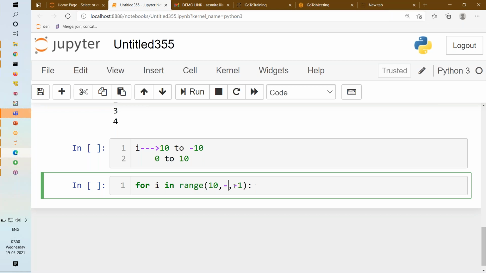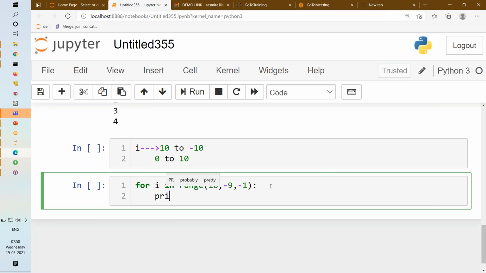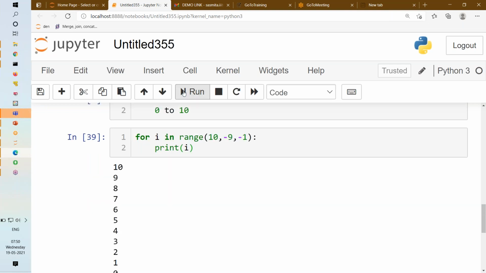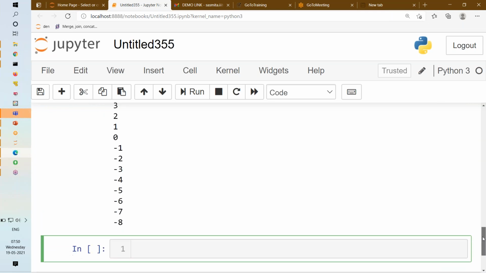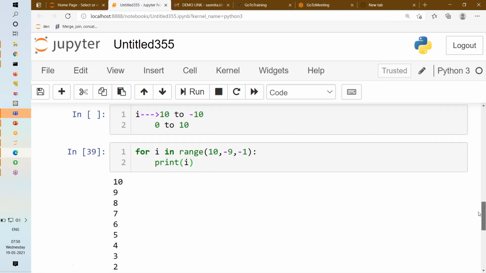So let's first write minus 9 and let's see what is happening. Print I, right? It is going 10, 9, 8 and so on. See what is happening: minus 1, minus 2, and it goes till minus 8.